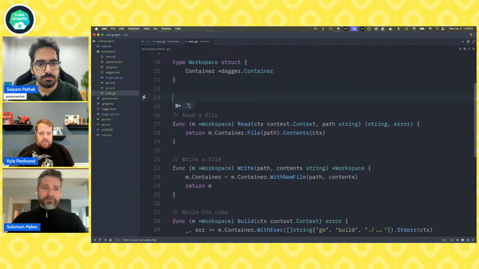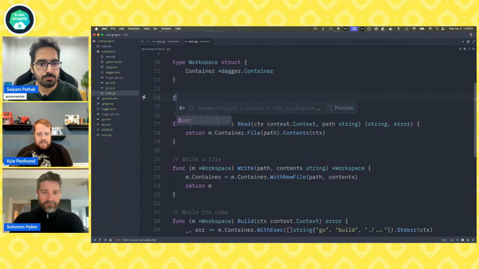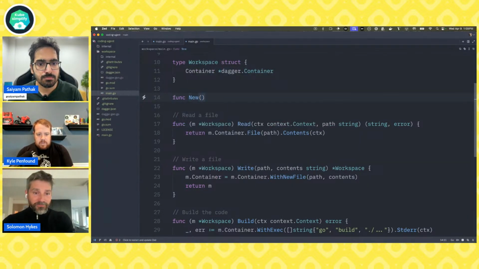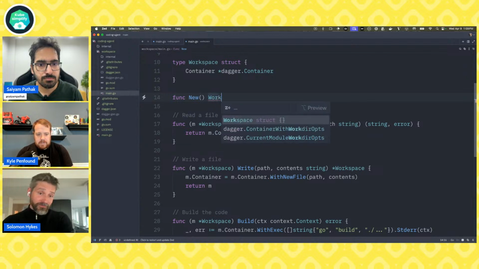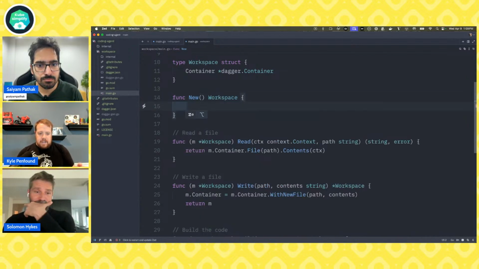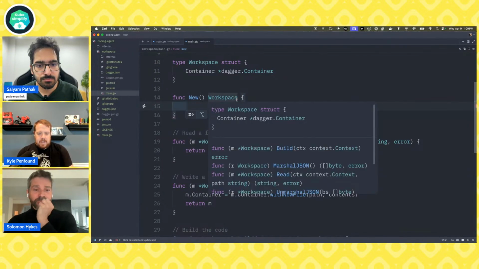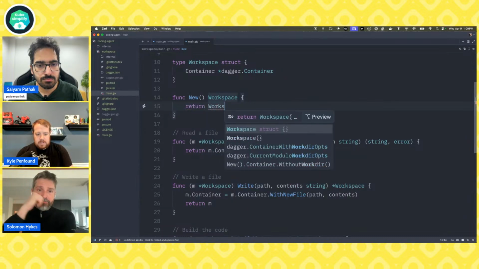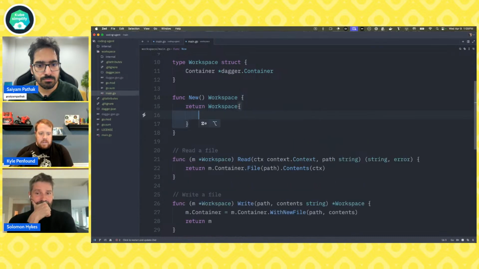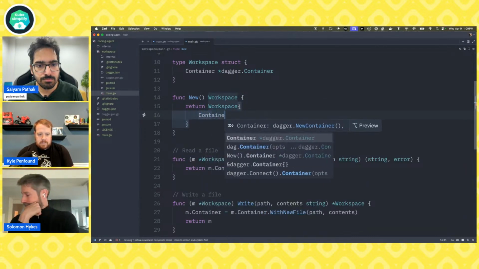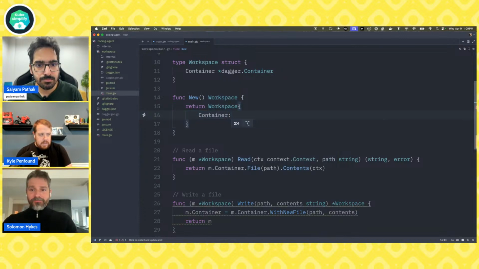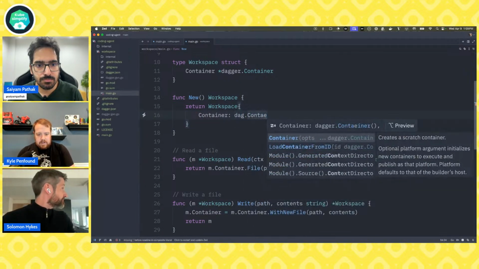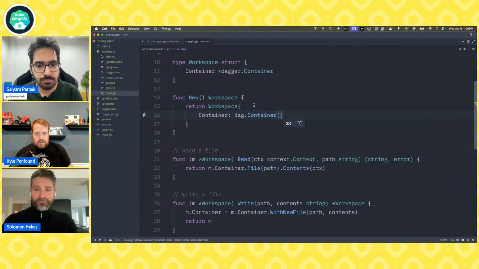So I'm just going to create a constructor for our object of workspace. I can say func New returns a Workspace. And so this is a constructor for my type Workspace. I can say return Workspace, and your container is going to be a dag.Container, of course. So now it's a container type.